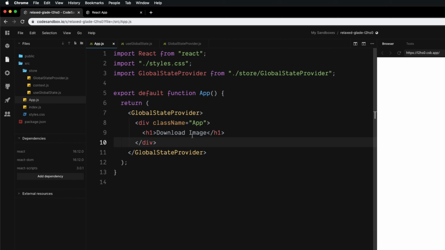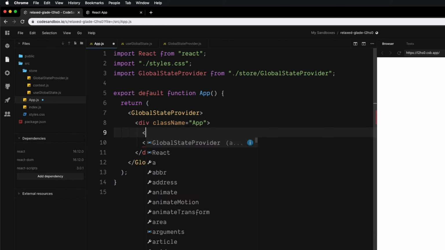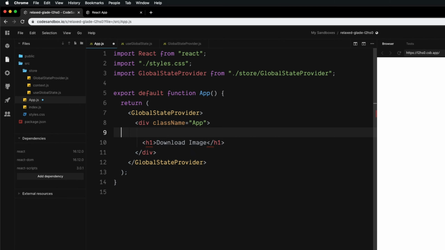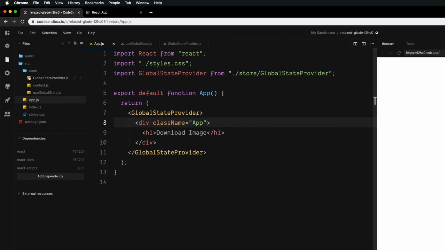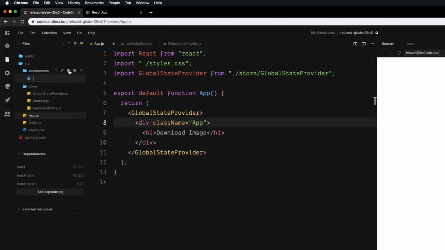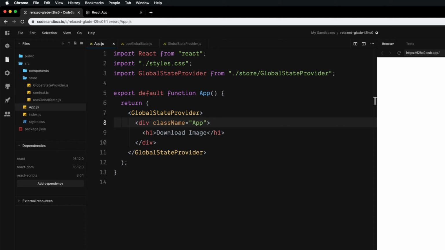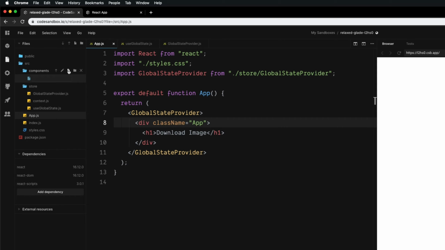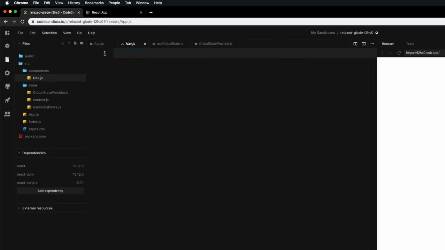So the first thing we want to do is pass in a nav component here. Actually, before I just write nav here, let's go ahead and create that component. We'll come up to source, create a new folder called components, and then create a new file here called nav.js. Here we can define a really simple component that's going to have two buttons.